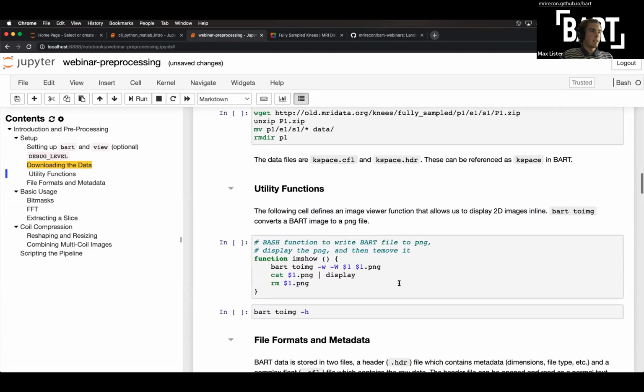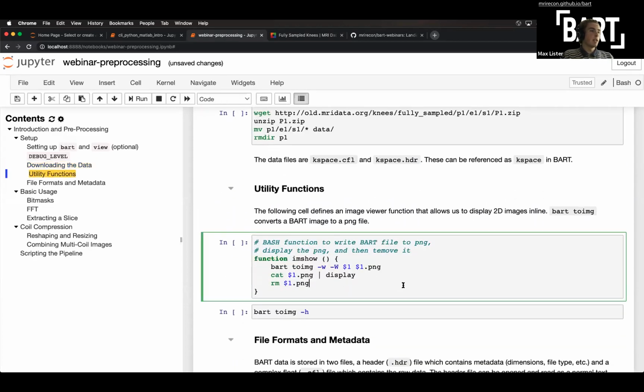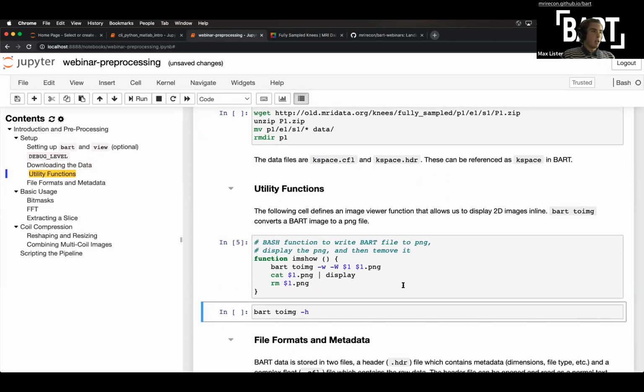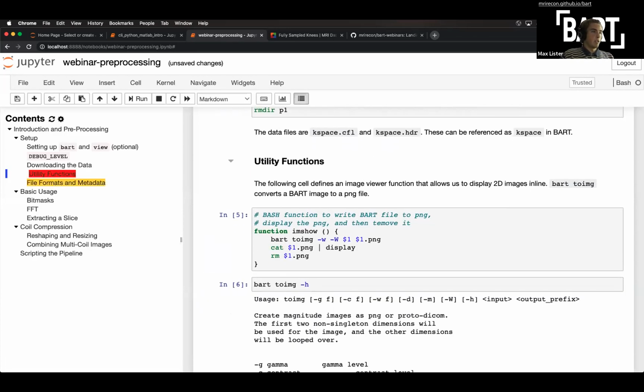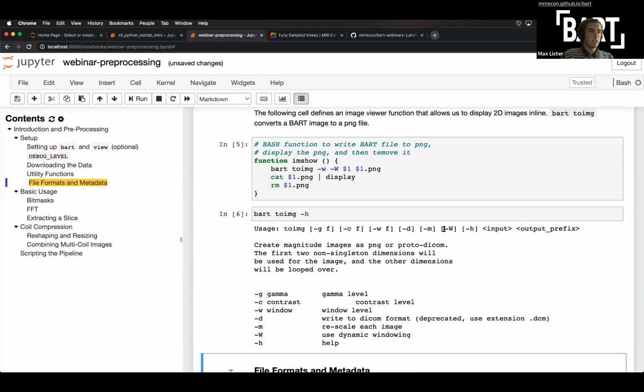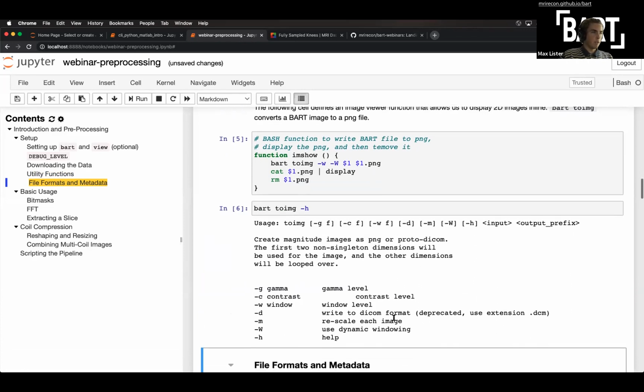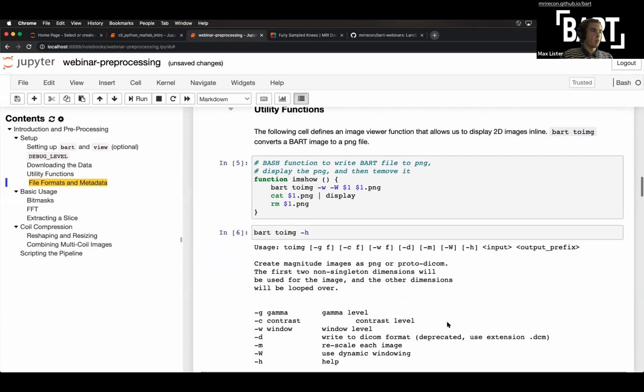We also define this image show utility within Bash, and that will allow us to display some images inline throughout this tutorial. This makes use of the BART toimage command, which takes our BART data and converts it to a PNG file. As a brief overview of some of the available options, if you're looking to parameterize your image viewer, there are a wide range of contrast and windowing settings, format, and scaling options as well.